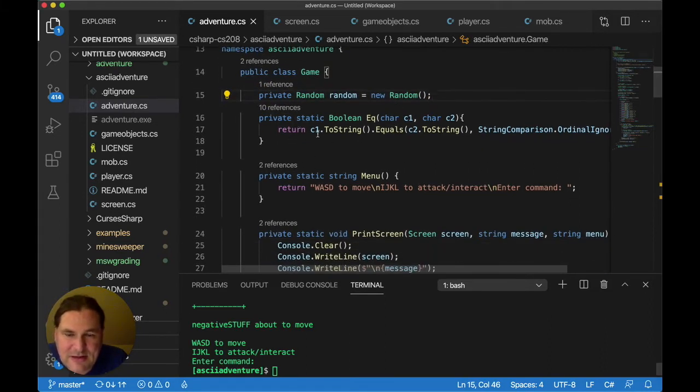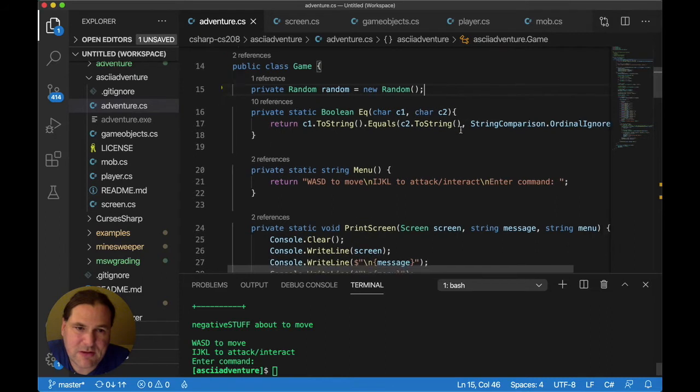We've got some static helper methods, like this one generates the menu, which is not terribly sophisticated; you could change this function to make a more sophisticated menu. This is a helper to check if two characters are equal to each other. Why did I do that? Oh yeah, I want it to be case insensitive. So I want uppercase W to be the same as lowercase w. So I just had this EQ function, and I'm converting this to a string, and then checking if it's equal to the other string.